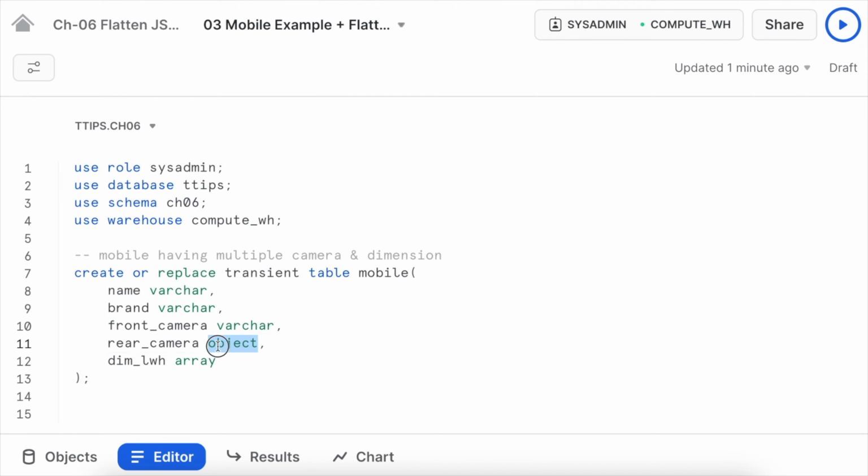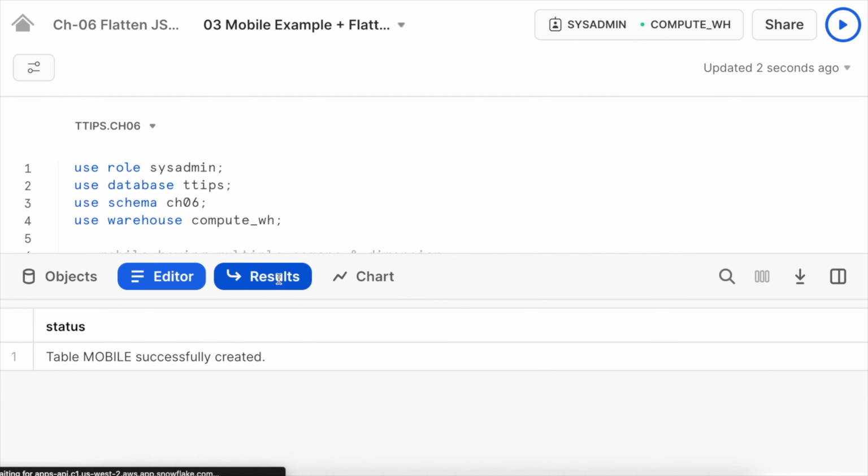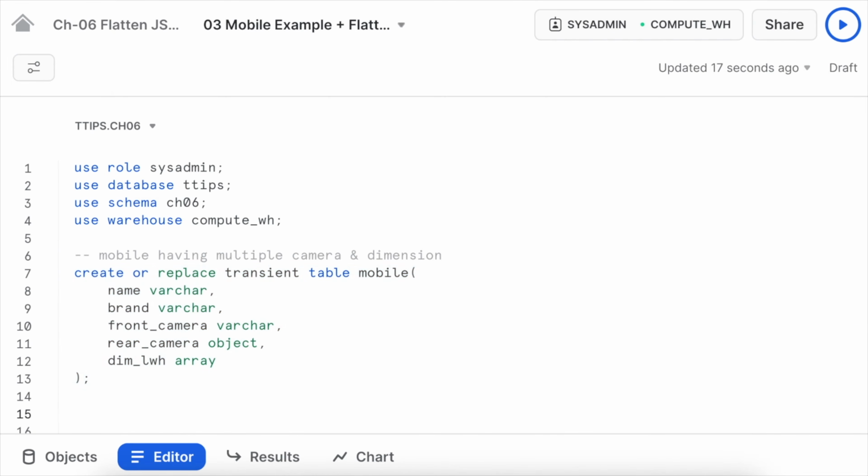However, there are multiple rear cameras, so this will have multiple elements, and I am also capturing the length, width and height of the mobile. So this is an array object. So let me create this table. My mobile table is created successfully. So let me insert my first record.